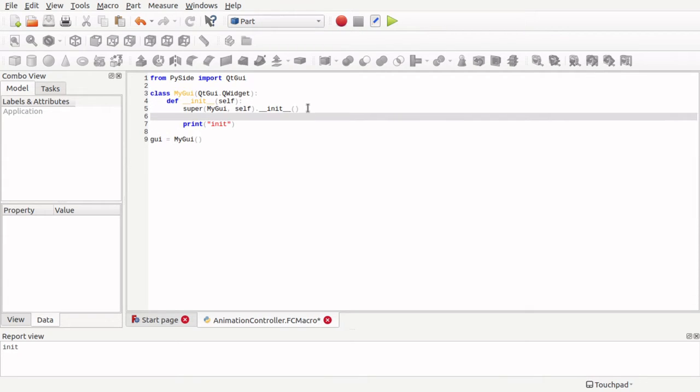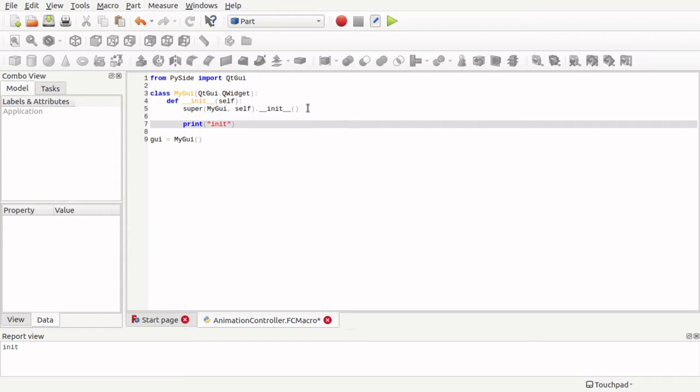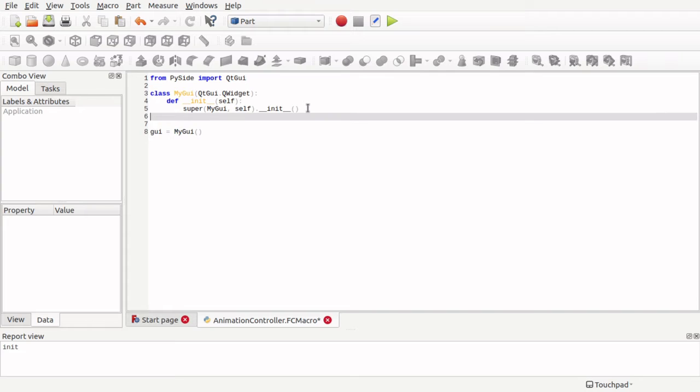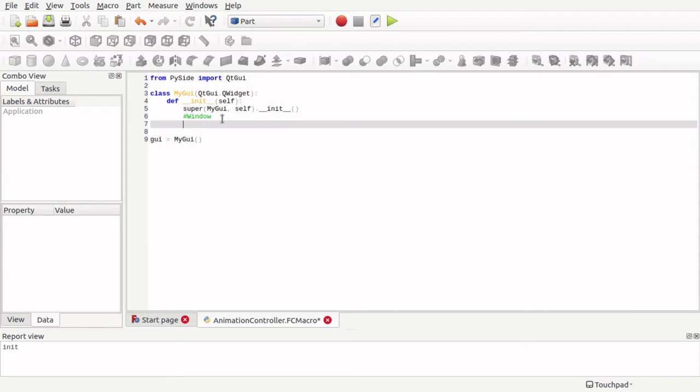So I'm going to get rid of this print, don't need that anymore, and in here I'm just going to put a remark, which is the hash, and put window. So this won't get run, it's just a comment to show what we're actually doing. So in here I'm going to actually start creating our window.